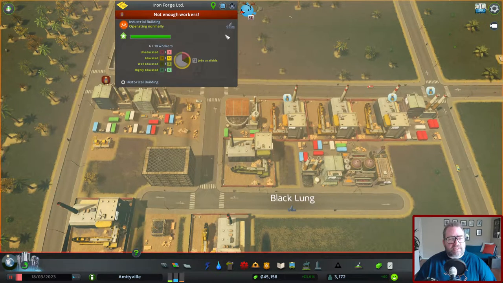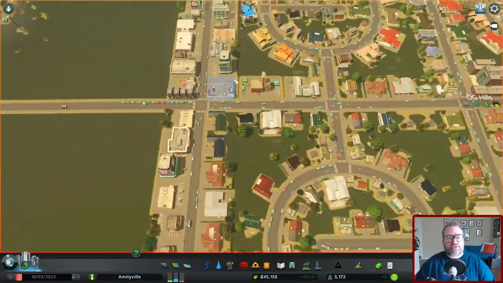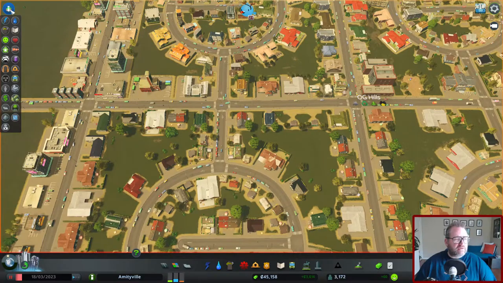How do I get them more workers? They need 12 educated workers. How do I improve the education? How do I see the education? Population, outside connections, natural resources, leisure, traffic routes, tourism, terrain heights. That's districts, right? Where the fuck is education? Am I being an idiot here? Oh, it's there. It's the book, isn't it?